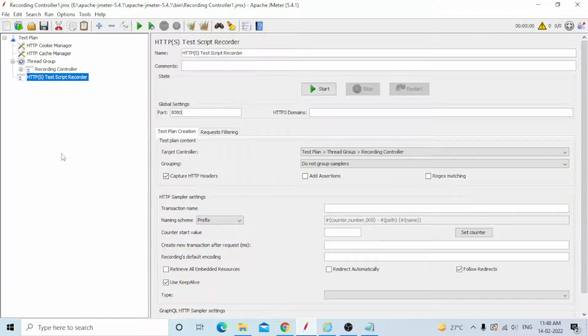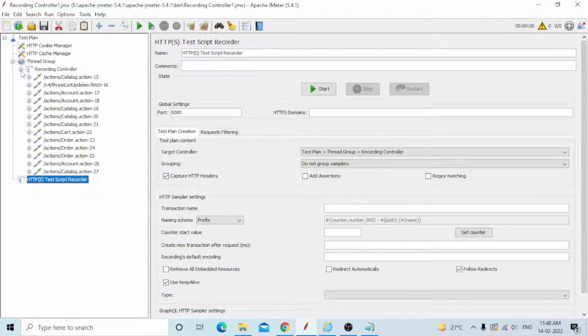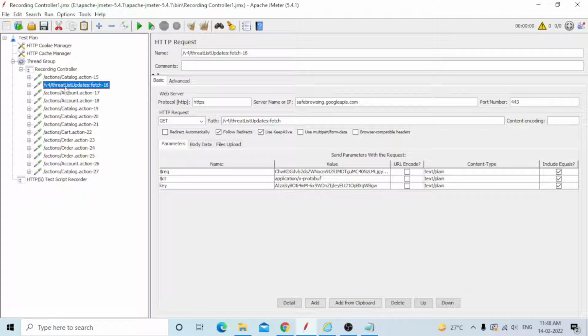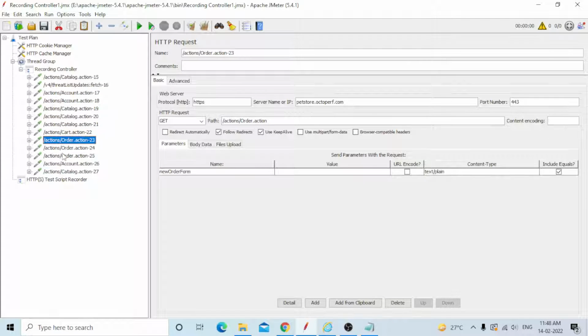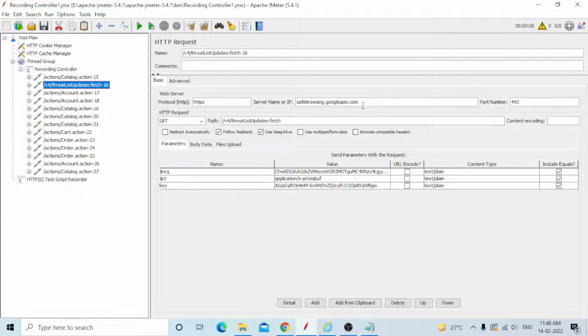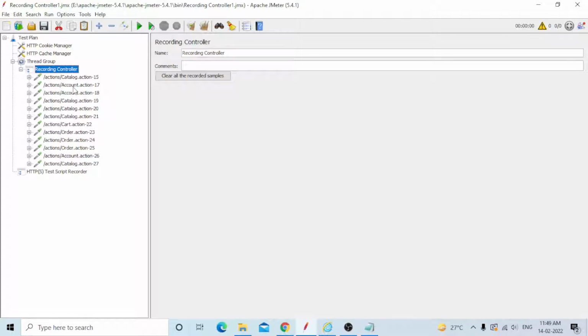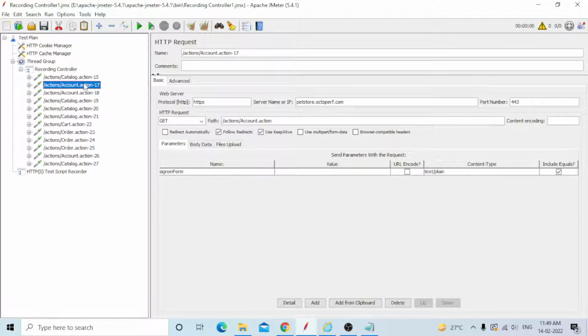Yes, it's done. You can see now it's a recording controller. There is a plus symbol now. You can click on it. You can see only exactly the things you require will come. But how do we need to check now? First, click on one. It's petstore.octoperf.com. Next one, you can see there is something like a Google API. You can remove this one. After that, all the requests are to petstore only.